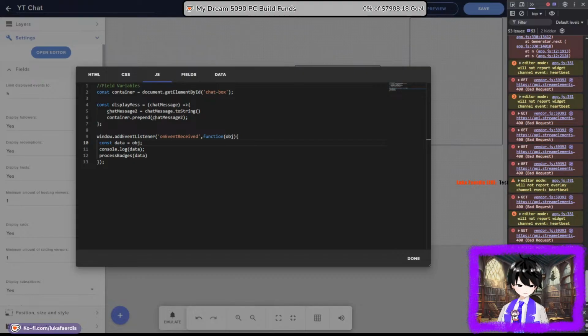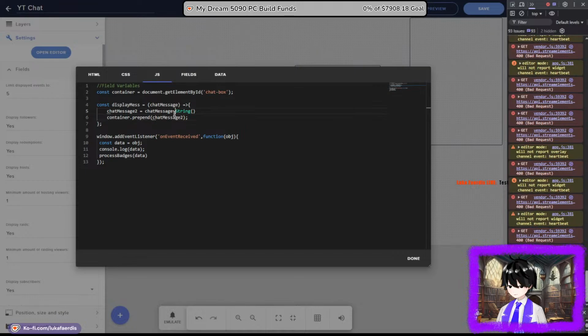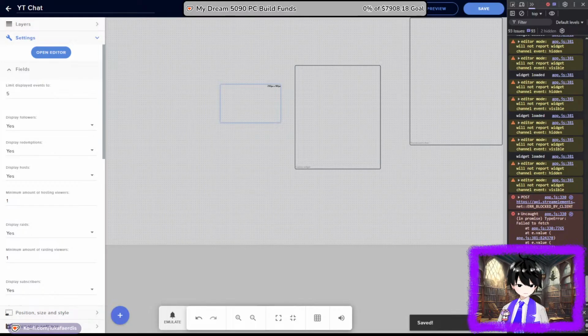Wait, this isn't to string. I forgot, how do you convert to string again? It's just string, right? Not to string. Sorry about that. It was string. I'll string the chat message and save it, and then I'll try to do another test, see if it works.